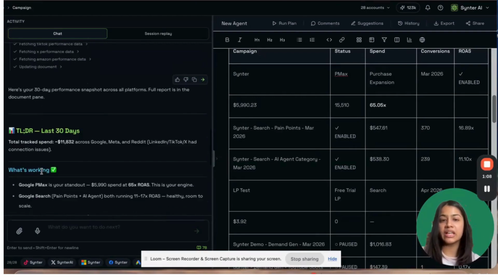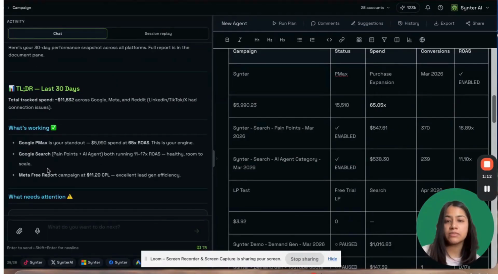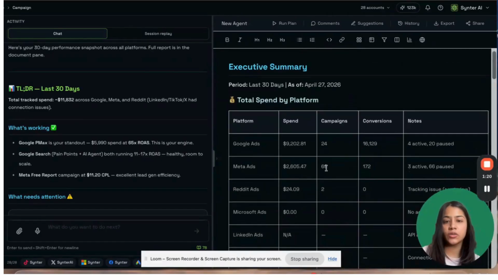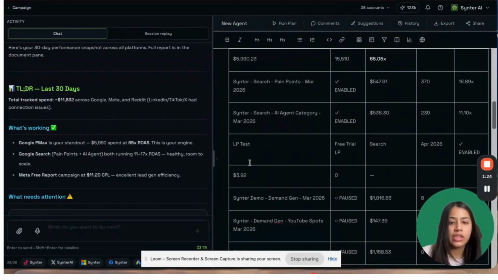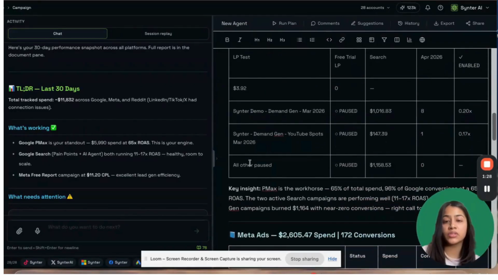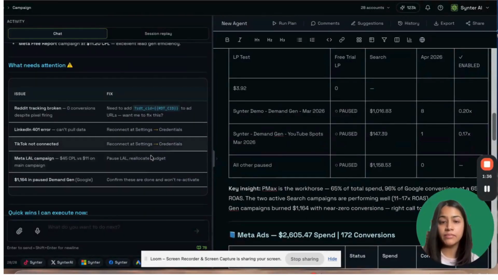You get a clean summary that you can send straight to your boss or your manager: total spend, conversions, and what's working. It also tells me exactly which ad to pause right on top. The tracking is broken, so I think I need to look into that. And it also caught a LinkedIn connection drop, so I know to reconnect. This is what it does, right? All in one platform, one prompt, report done.